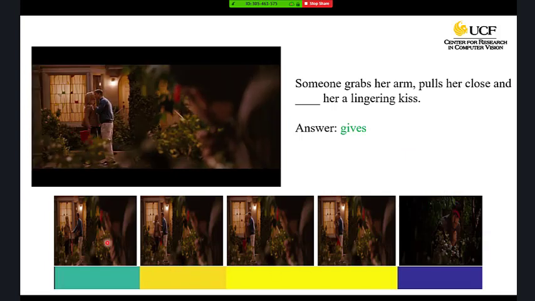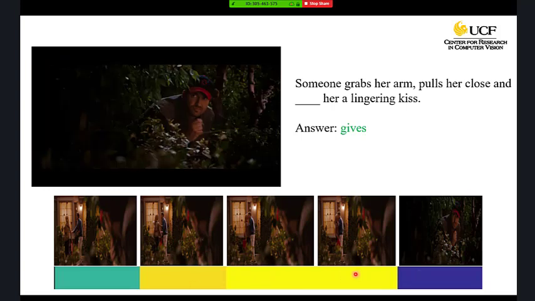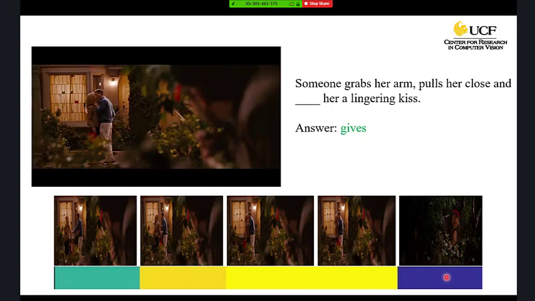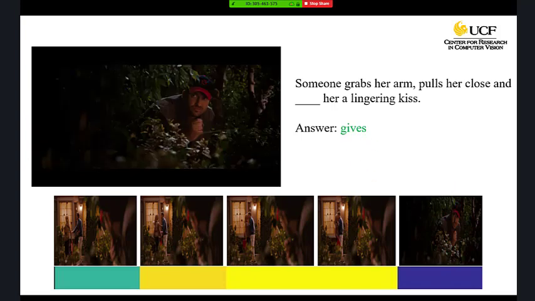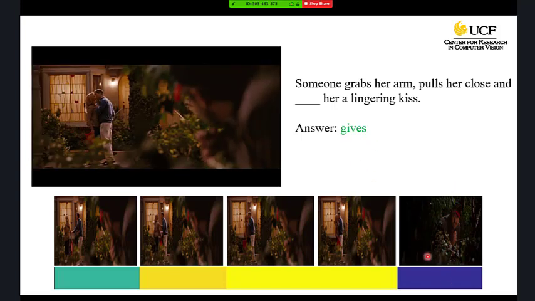In the temporal attention, we show shots of this video. And the warmer colors like yellow mean higher attention, and the colder colors like blue mean lower attention. As you can see, this last shot, which has nothing to do with this answer, got a very low attention score, and the shots which were related got a higher score.